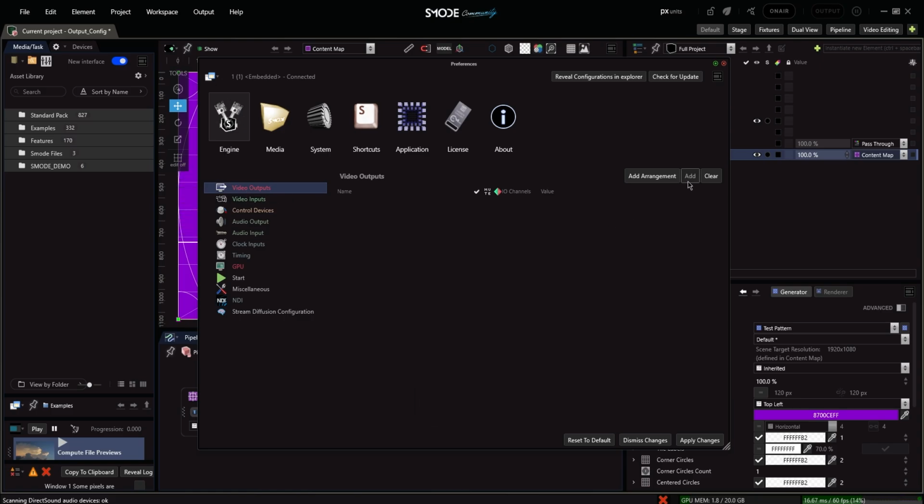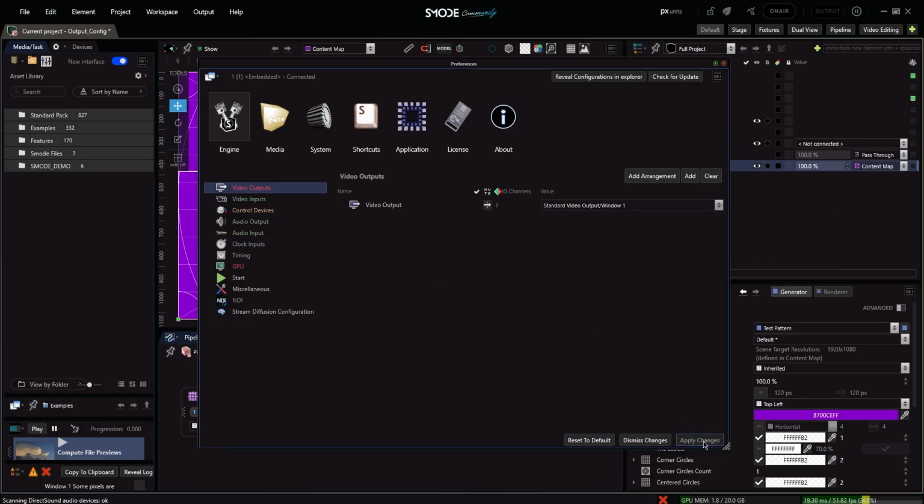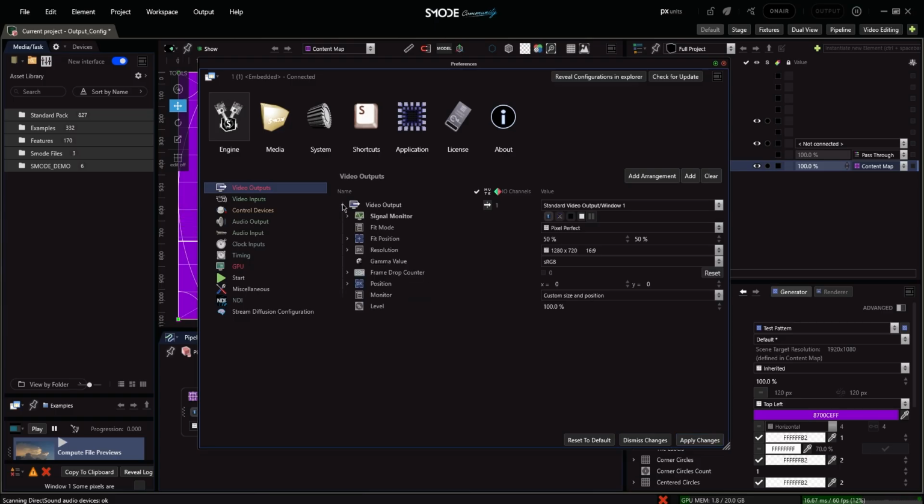We can create the output by clicking on the Add button here, or we can do a right-click, Add Video Output, and then select Standard Video Output. We click OK. We can apply changes, and our video output has now been created. If we unfold it, we can see different parameters. Those that will interest us the most are the resolution, position, and monitoring options.